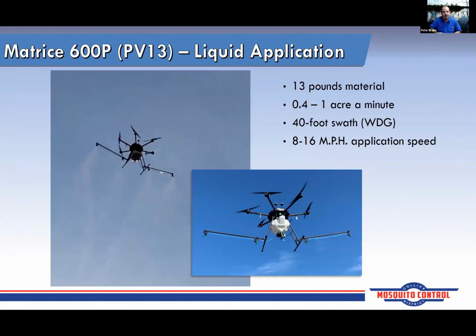With our Matrice 600 PV13, these are mainly completed by this base platform. The drone can apply liquid larvicide with about 13 pounds of material, and it gives about 5 minutes of spray time with our current flow rates. In the adulticide role, we can treat about 200 acres per tank.